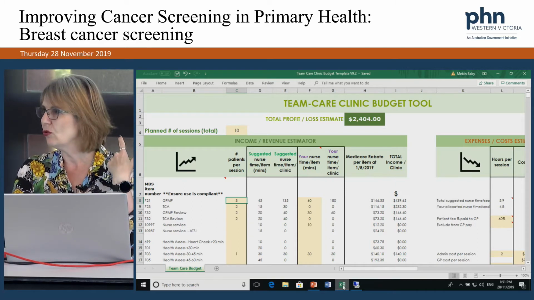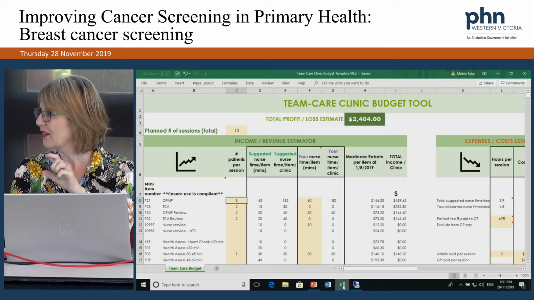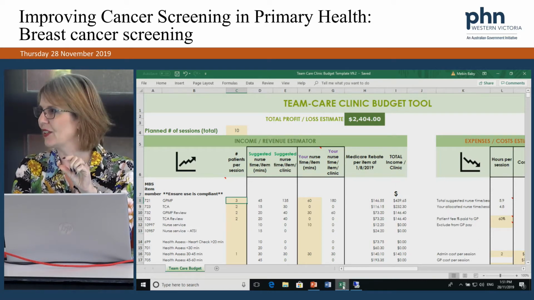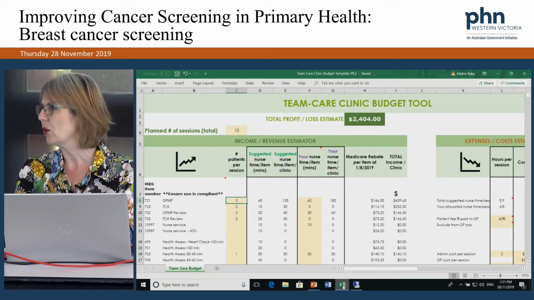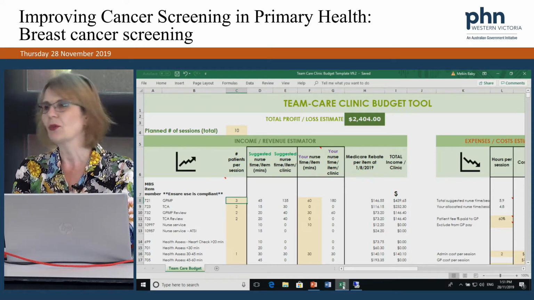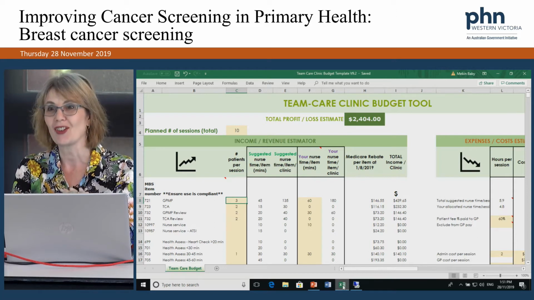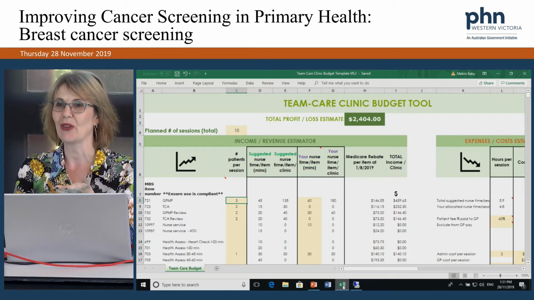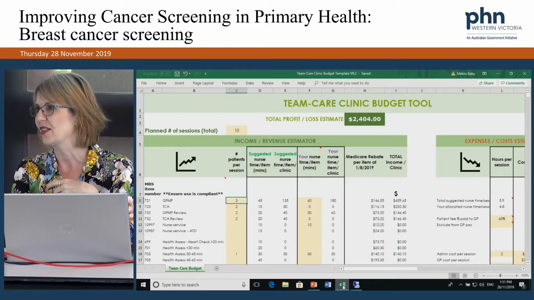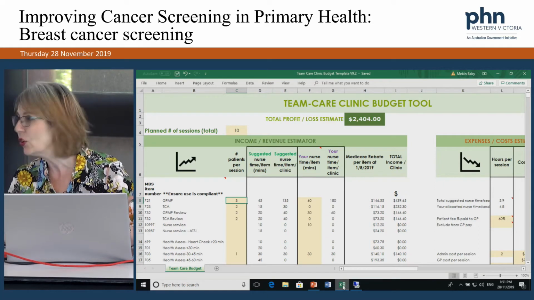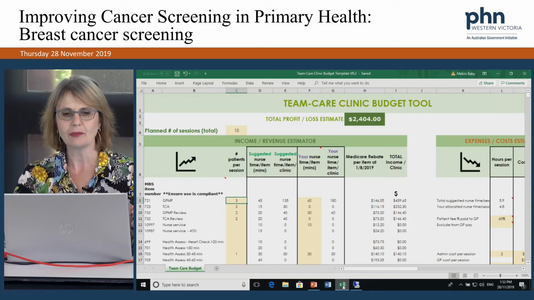So this tool, you'll see on your agenda there is a URL link, and when you get back to your practice, you can go to that link and you can download this tool and you can use that within your practice free of charge. So I want to run through it so that you're comfortable with using it, and certainly if you've got any questions after this, you can contact me at any time.